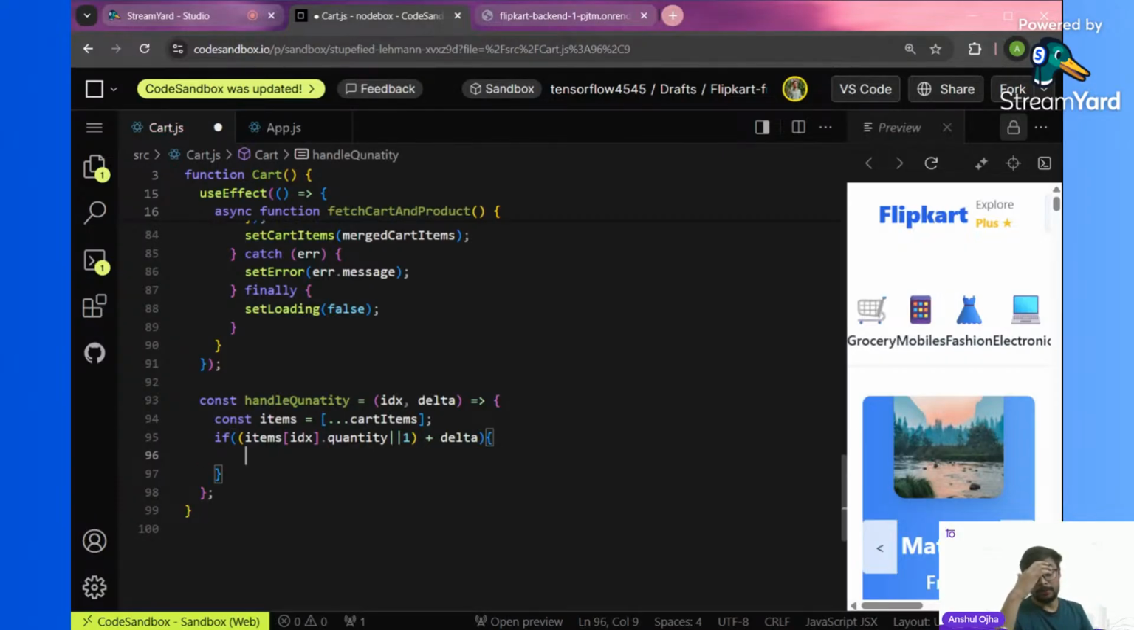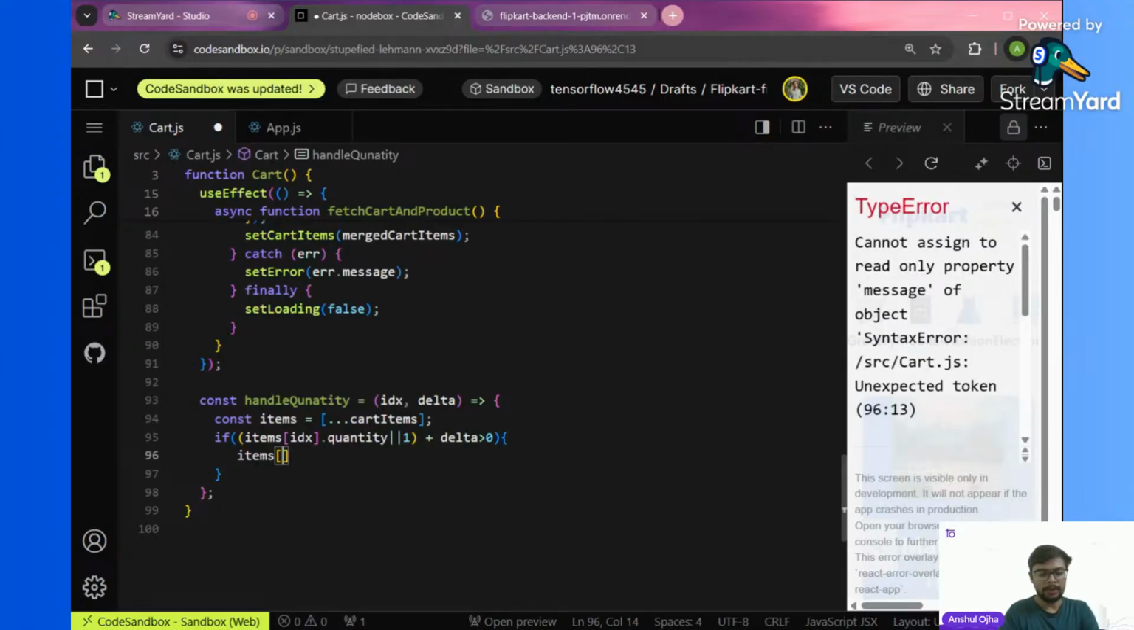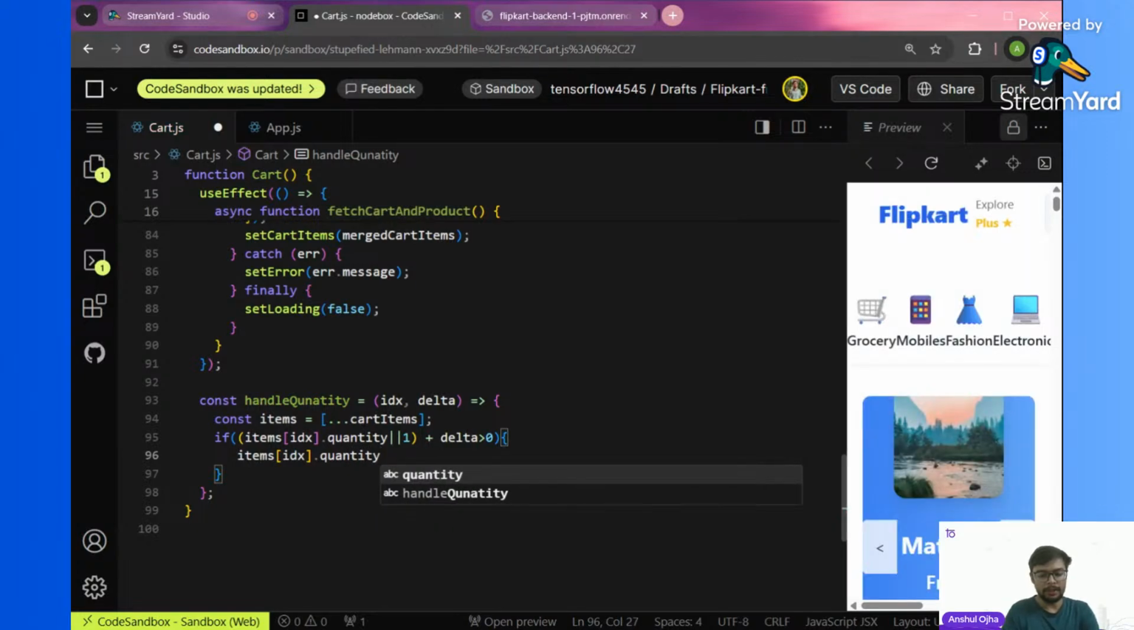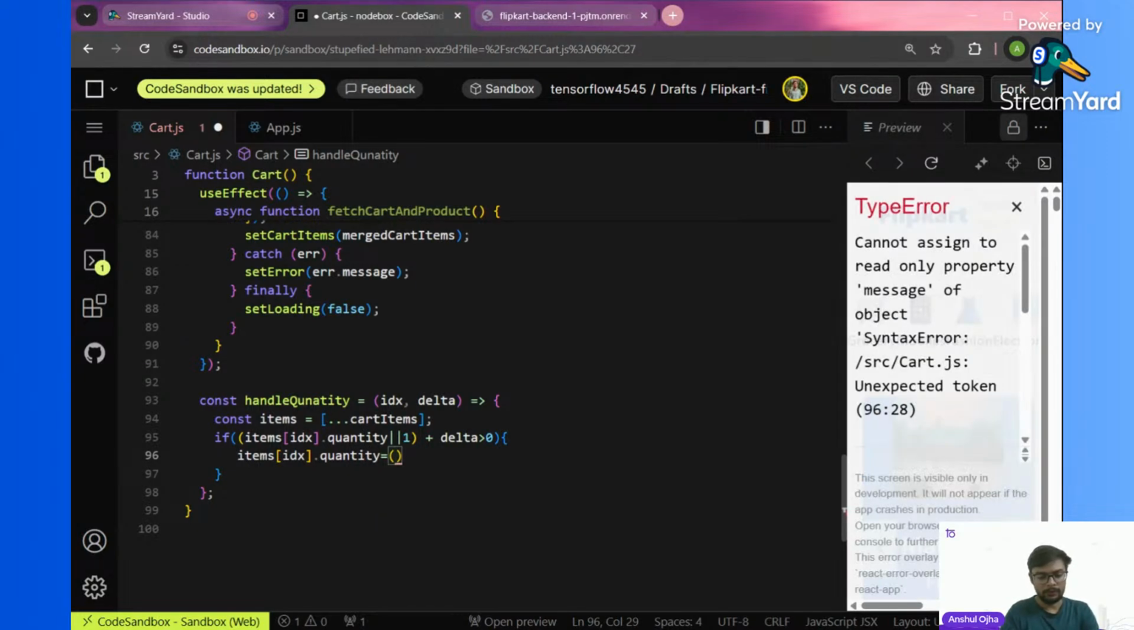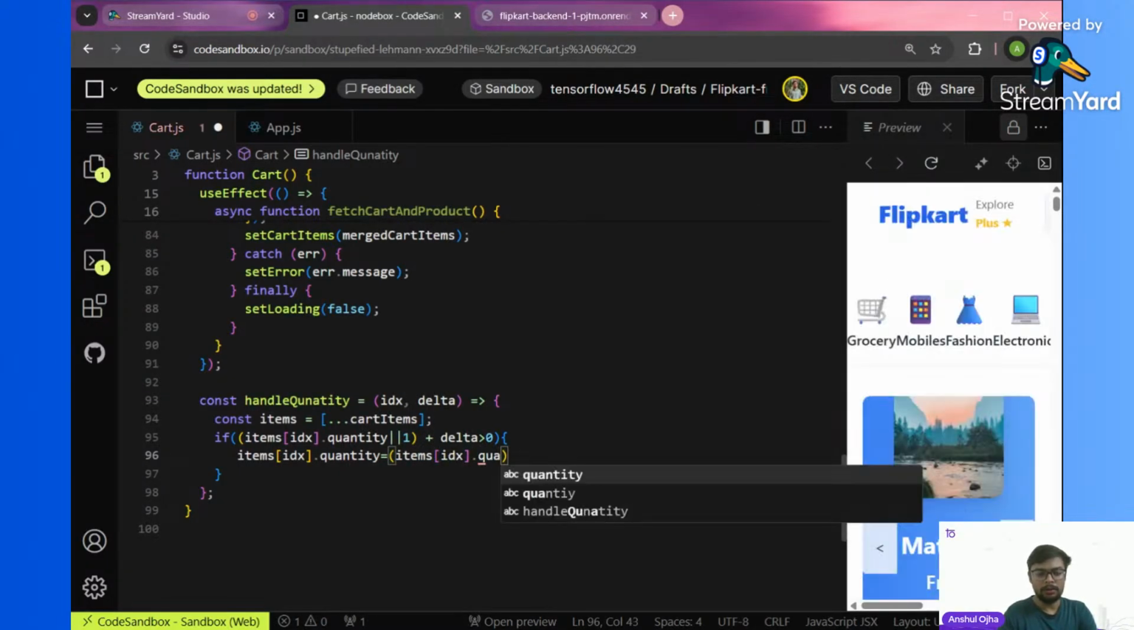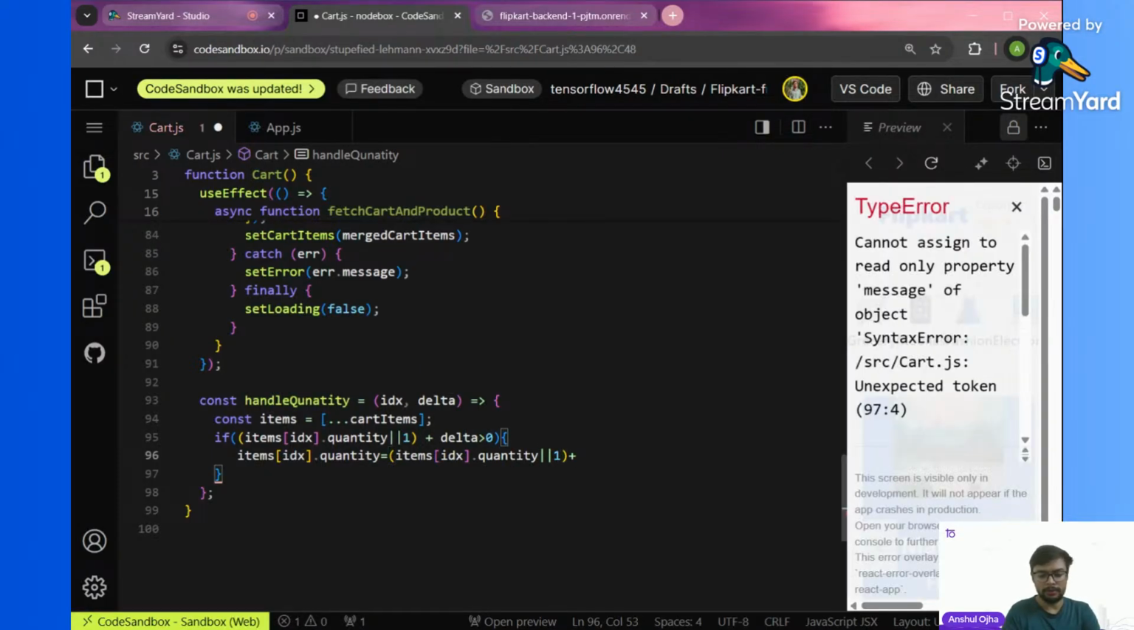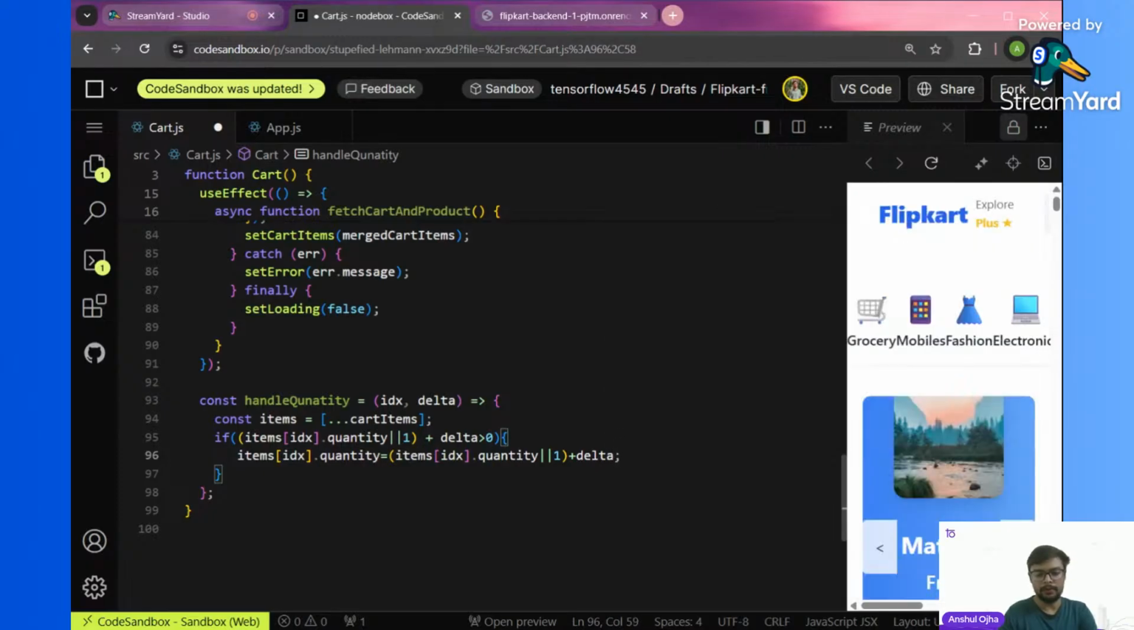So I'm checking it. If it is the case, fine. And then what we can do is, this sum should be greater than zero. So if that is greater than zero, in that case, items[idx].quantity is equal to items[idx].quantity, the quantity of one plus delta. So we'll do plus delta in this respective case.